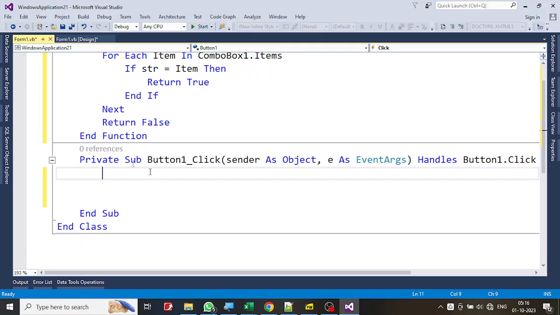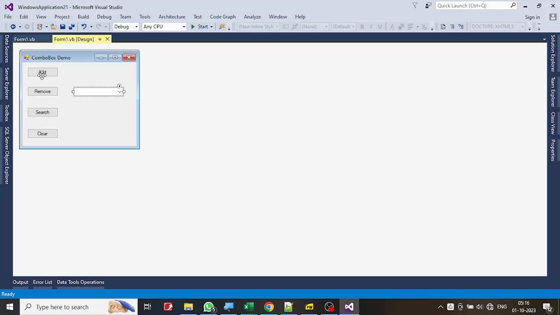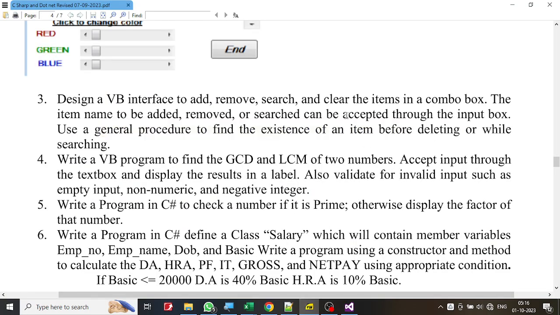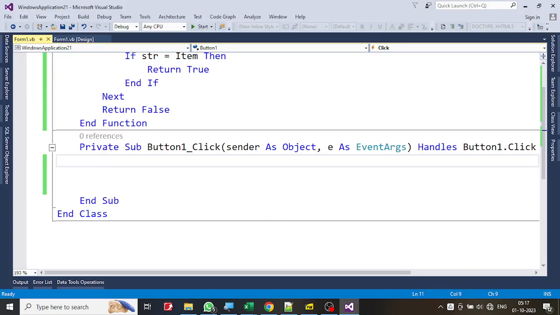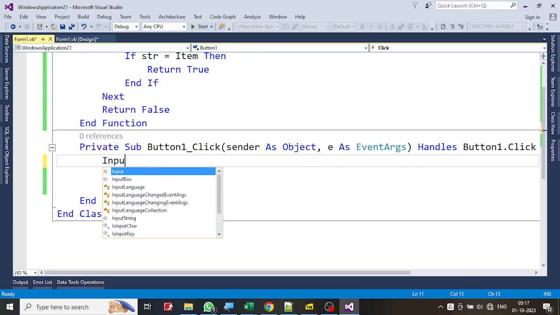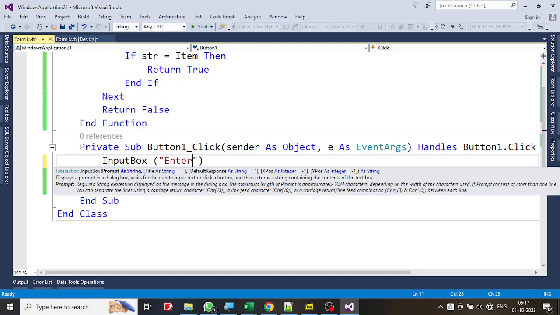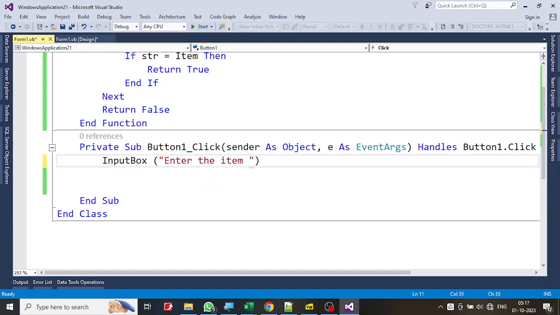So let's come back to this button now. This is not the button. Our button story was to add. So this is where I'm supposed to add it. What am I going to do over here? If you look at the question, what they have said is accept the input through an input box. So you are supposed to show an input box. I'm going to just type an input box, and I'm going to say enter the item name.